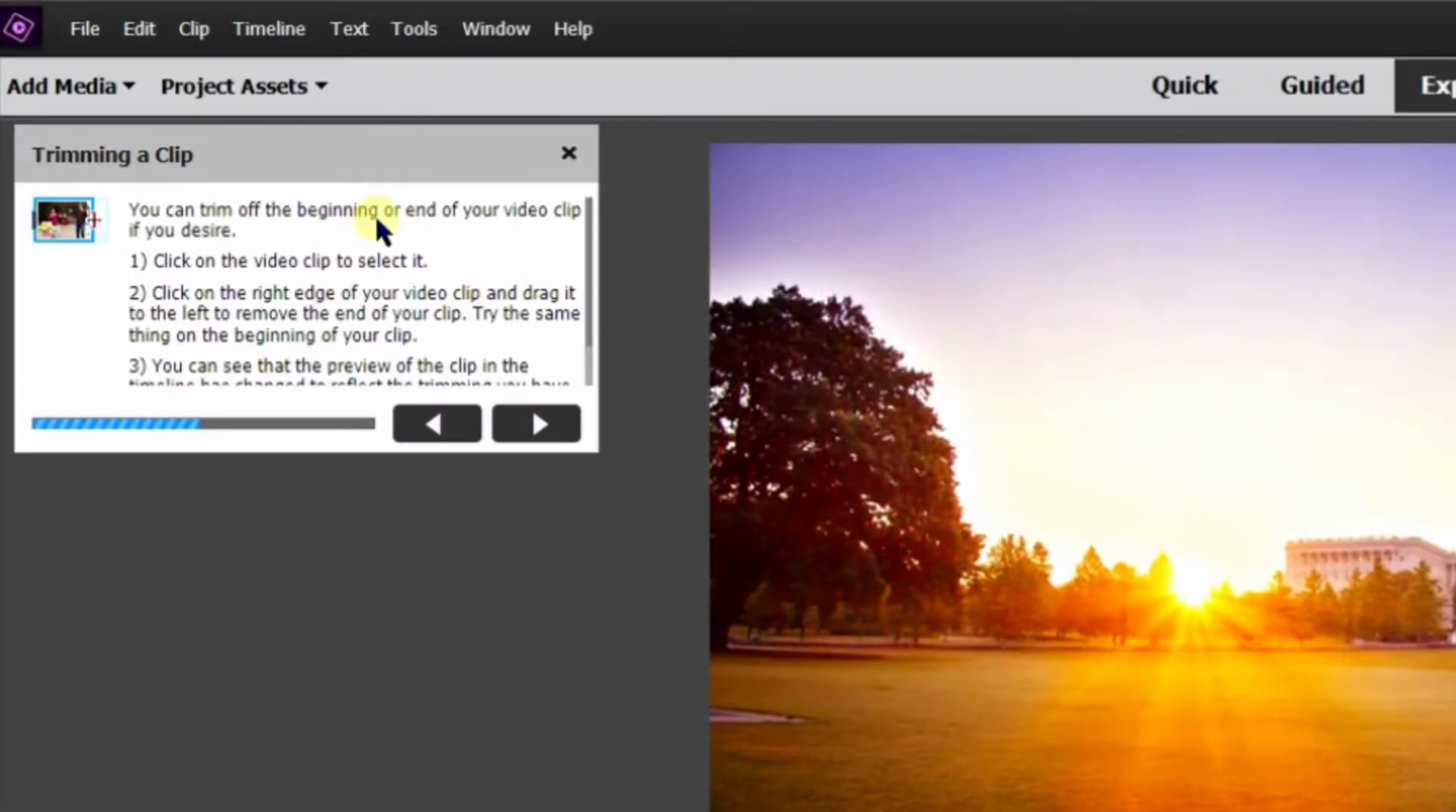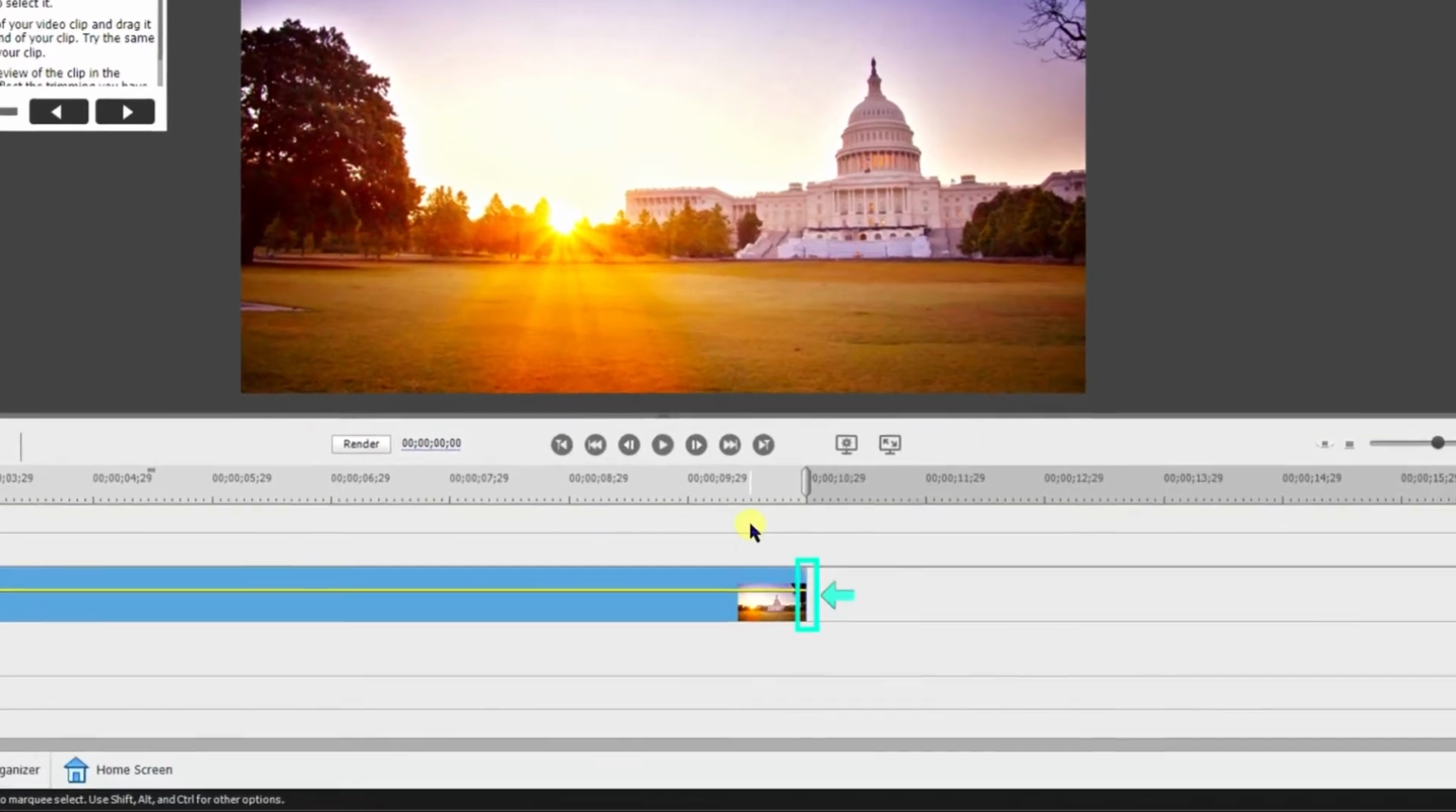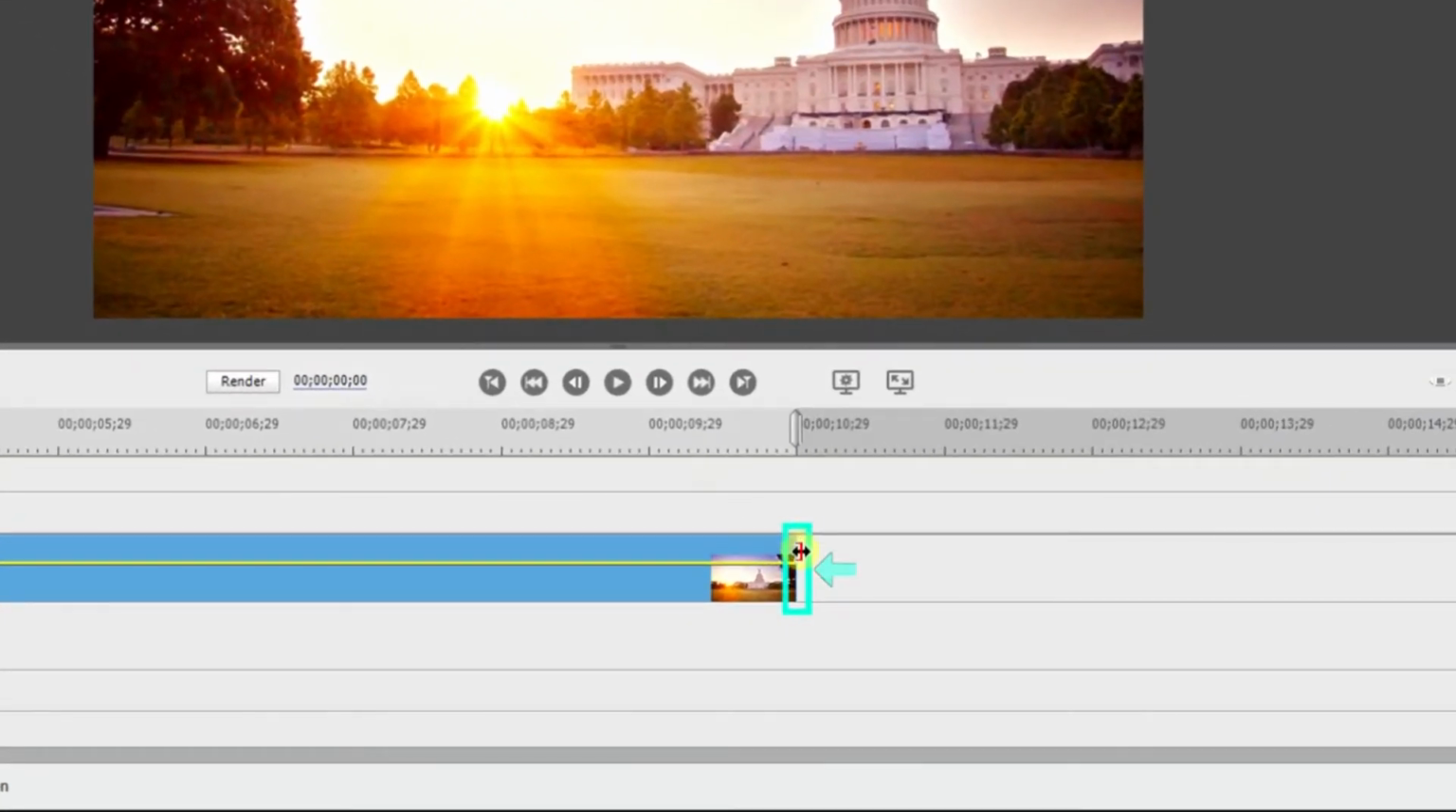It says you can trim off the beginning or end of your video clip if you desire. So if I want to make this video shorter or trim it down, as you can see, the mouse has changed. It went from being a regular mouse pointer to something different. This allows me to trim.